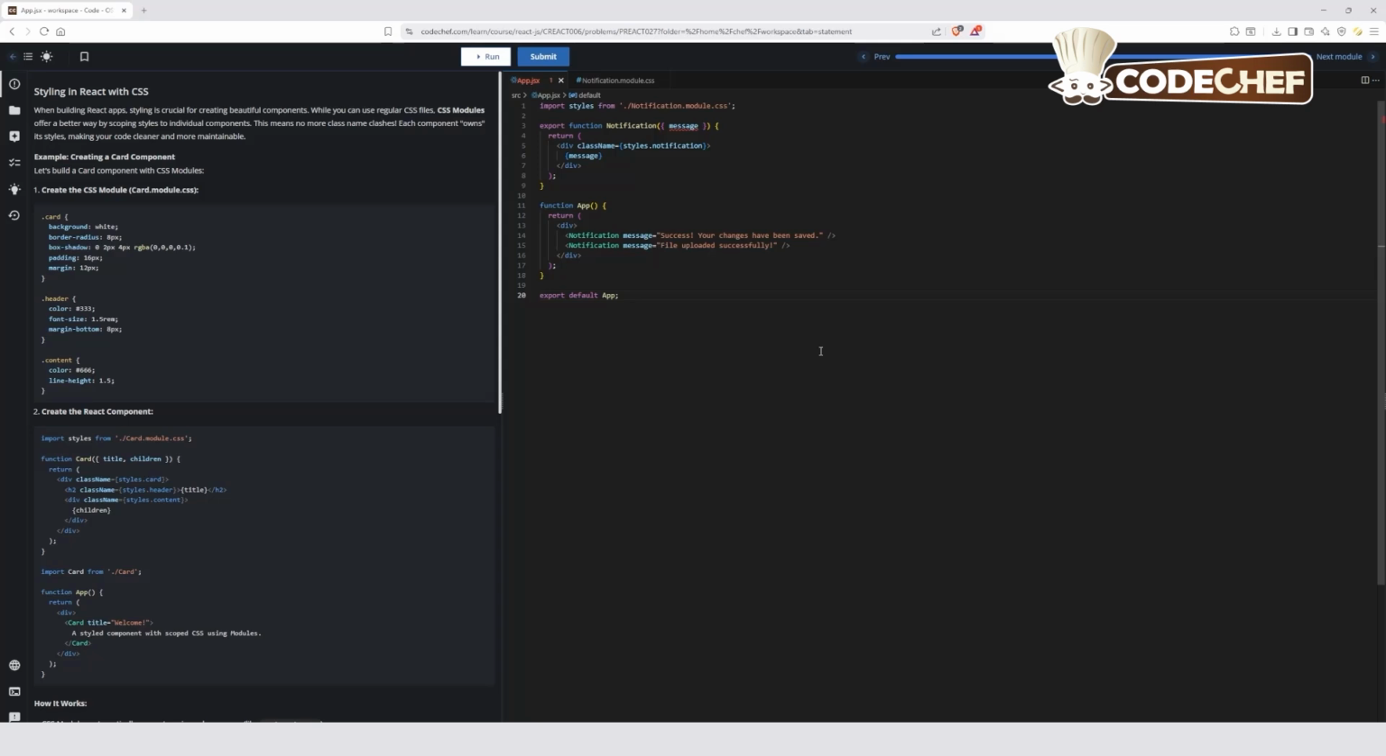In the app component, we render the notification component twice. Each time, we pass a different message. This shows how the same styled component can be reused with different content without duplicating code or styles. Now coming to the CSS file itself, the .notification class sets a green background color, white text, padding, rounded corners and vertical spacing. The hover rule slightly darkens the background color when the user hovers over the notification. Even though the class name looks simple, it is safely scoped to this component only.